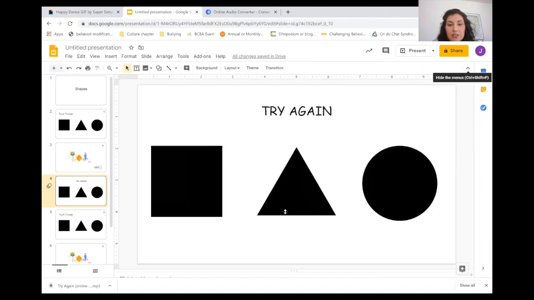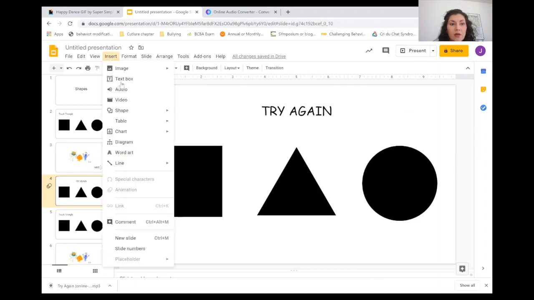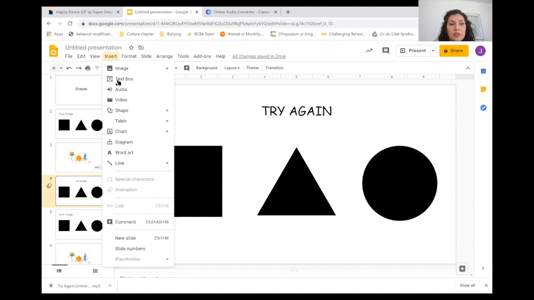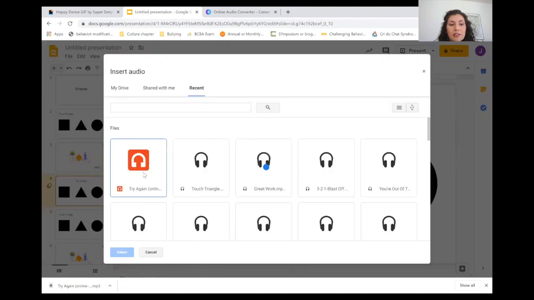And the animation is set, and you can tell that it is by these 3 little circles over here on the left. And last but not least, we want to insert some sort of audio for the student. It can say, this is the triangle, or just try again, anything to give them some sort of instruction on this page. So once again, I went to Insert Audio, and selected the try again.